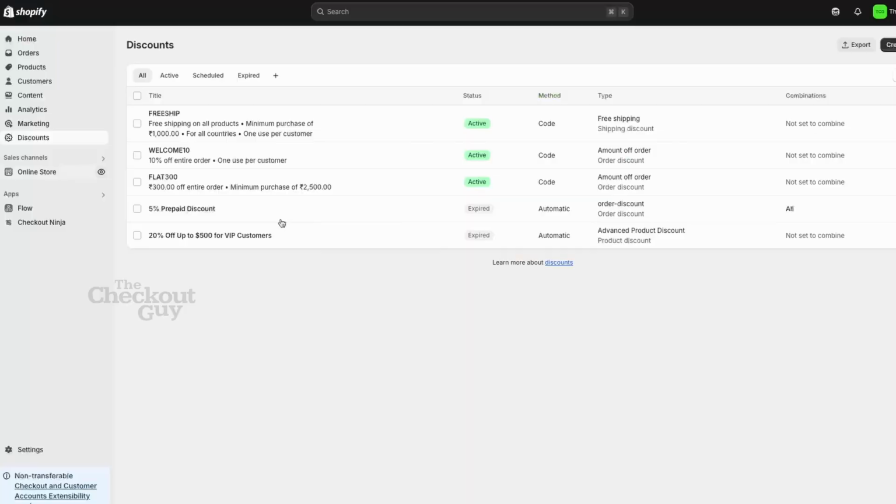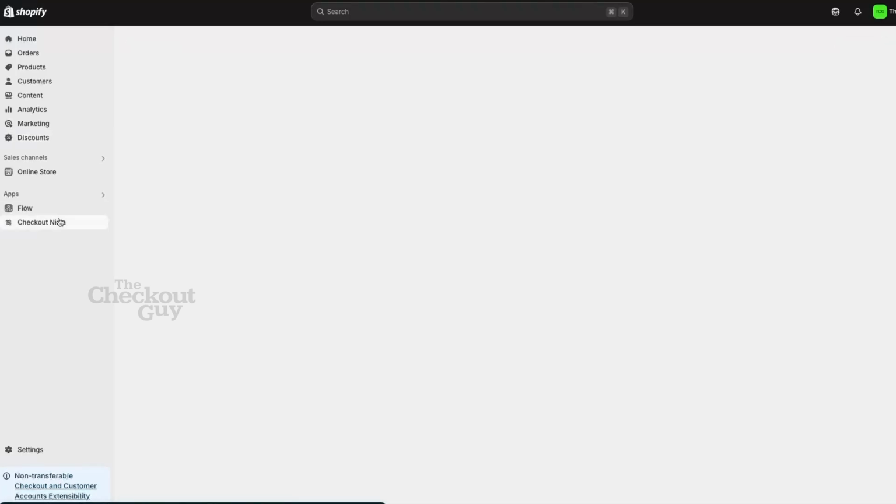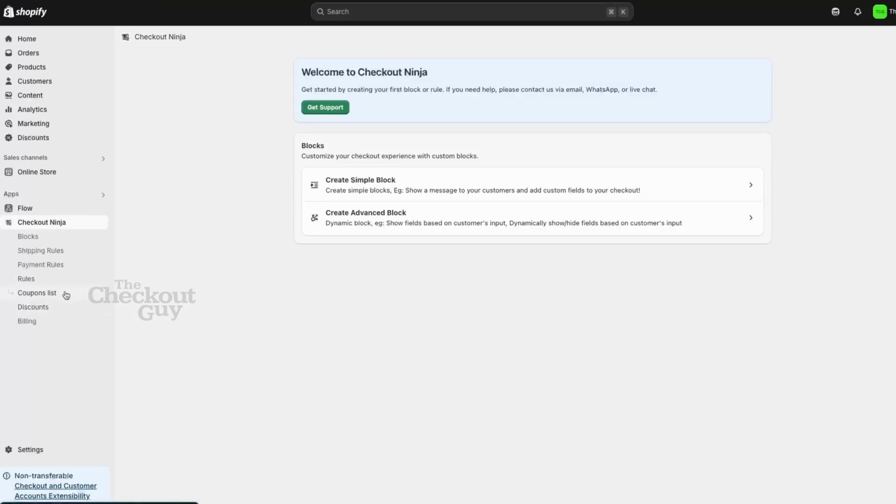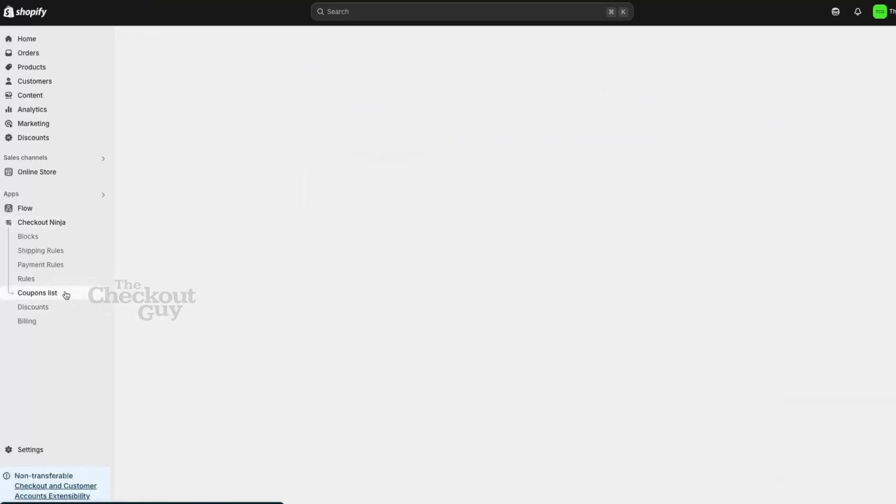Once the app is installed, you can see these are the 3 discounts we are going to set up, right? Once the app is installed, so I'm just copying. So this is one of the discounts. So then you can open the app. So first step is you need to add the coupon list in the app.